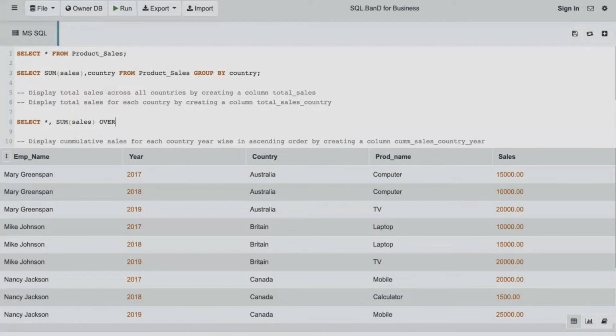And syntax is over, and we are doing it based on country, right? So we have to do a partition by country. This partition by is similar to group by, right? So we are doing partition by country, and that's it. For each country, we'll get the sum of sales.